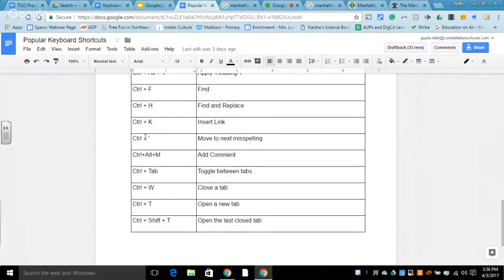This is a good one. So if they are making mistakes while they're typing, they can continue typing. Once they are done with their typing, if they press Control and a colon, then they will actually start jumping from one word to another with the wrong spelling. And I think we are good there.